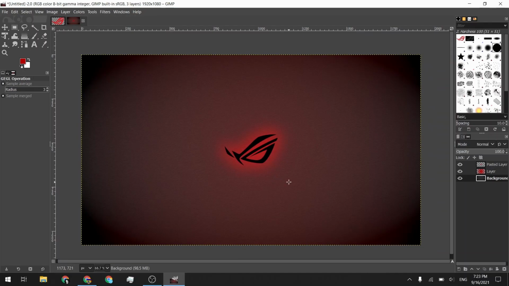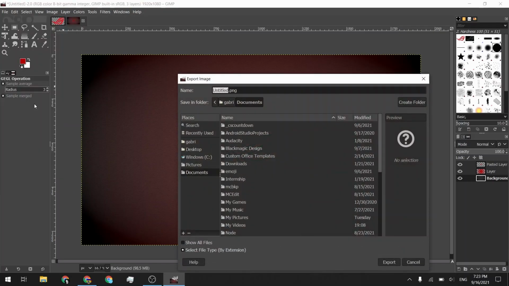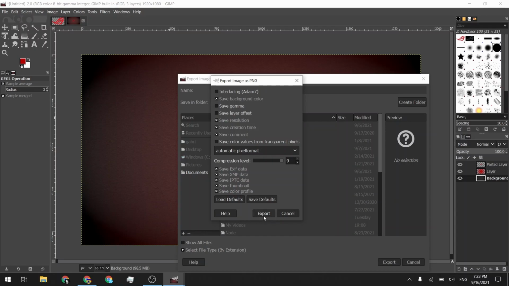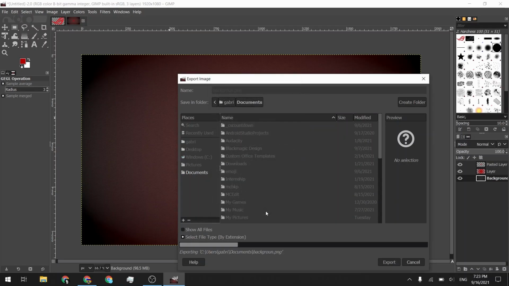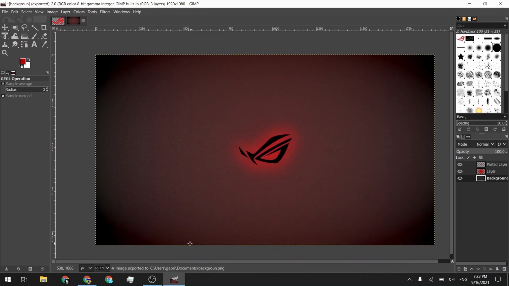Once you're happy with the result, we will go ahead and export it. Just do File and Export. Cool, same deal. We're just going to select a name. I'm just going to call it background with no D because I don't know how to spell, and export. Cool. All right, well, that's pretty much it.